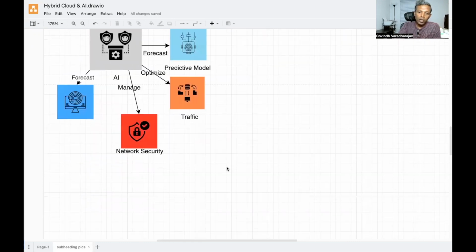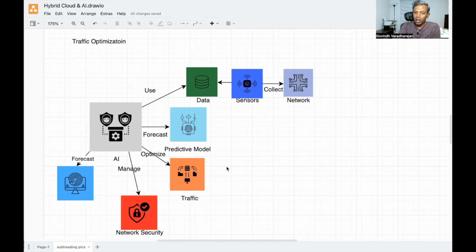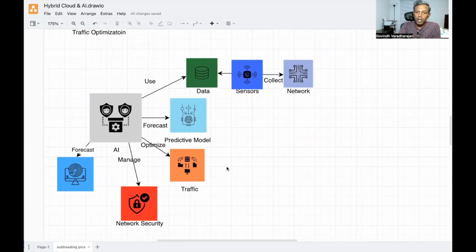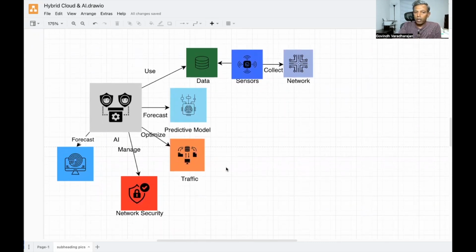And security, we saw in the previous diagram, right? If there are any vulnerabilities happening in your network, your AI can predict it, manage it, create an incident, and automatically solve the problem too, right? Those levels of tools and technologies are available in the market. You can get that software, install it in your infrastructure, and benefit from it.